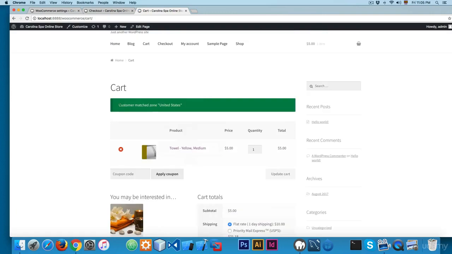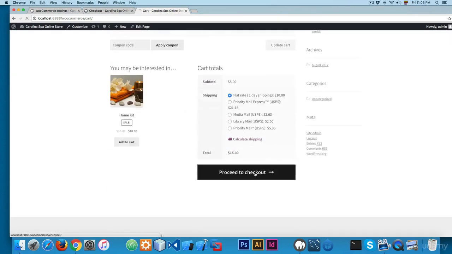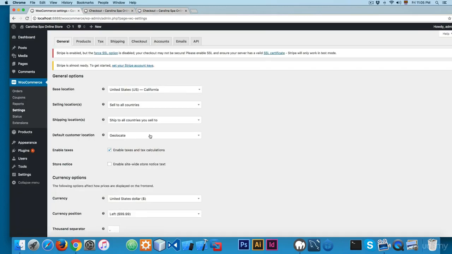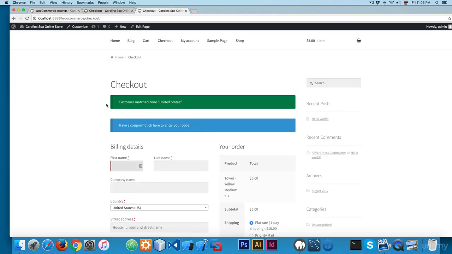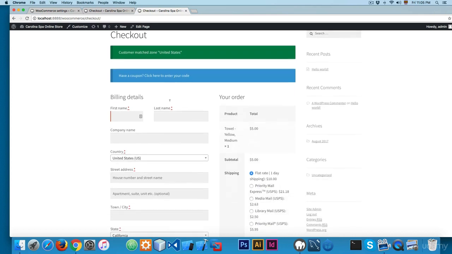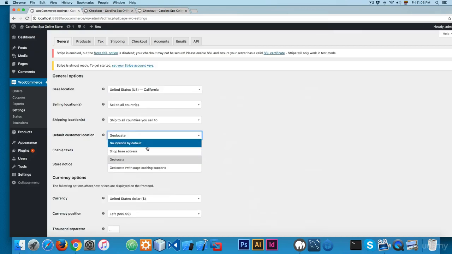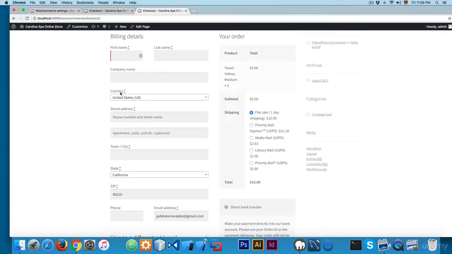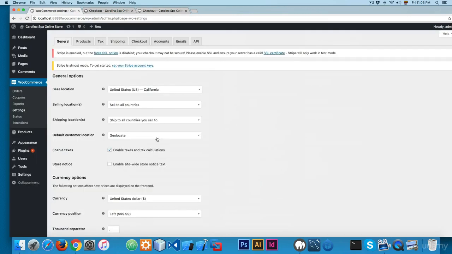So you can see here on the top we have customer matched to United States, and proceed to checkout. And for example, using this geolocate, reading the IP of the user will change this right here. I live in Mexico. It's weird that it says United States, but maybe it's because I changed the value right here. But you can use geolocate, and this will at least fill the value for the country in your visitors.